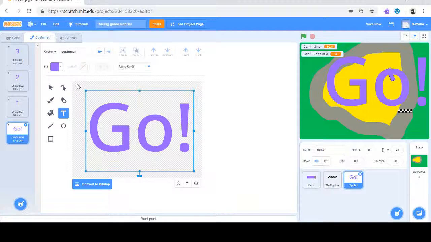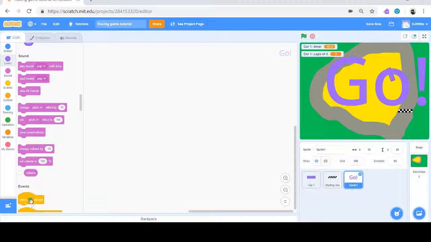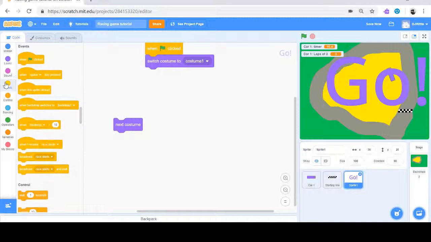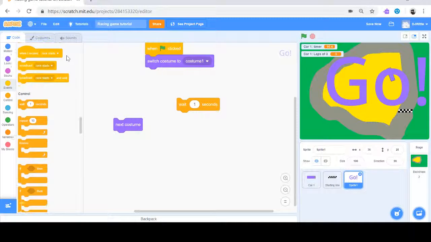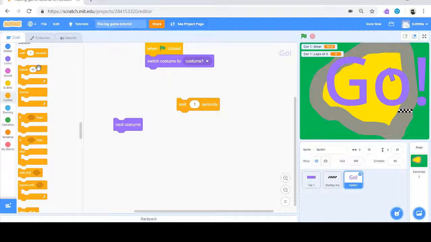We can cycle through this. Now, we can use the code of when the flag is clicked. We want it to start off with looks. So I want to switch to costume 1. Then we'll have a wait. We'll probably put this all into a loop, just to make it easier. So we can do repeat 4 times, I think. So wait a second, and then next costume.